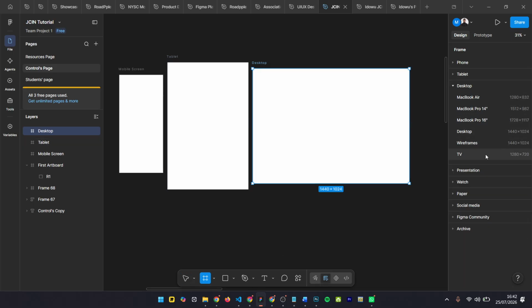You have TV screens here. You have wireframe, which is just a normal standard with the desktop. You have TV if you are using a smart television. This is the most common screen dimension, 1280 by 720. That's why it is normally advisable for you to leave your video resolution in this category. So we also have presentation.